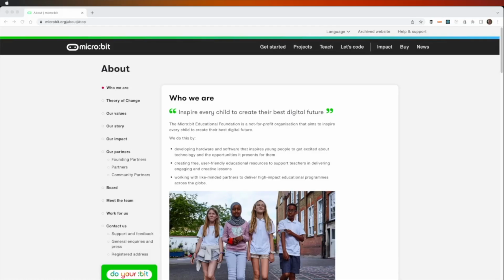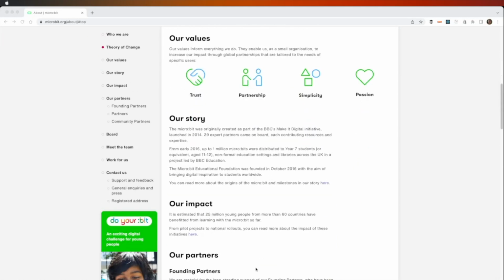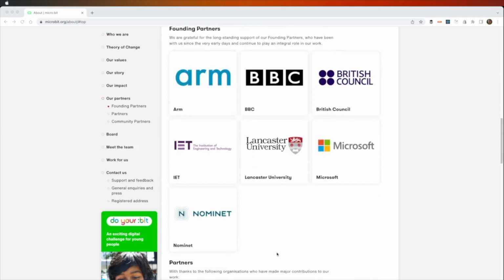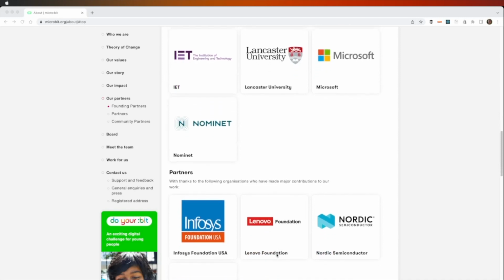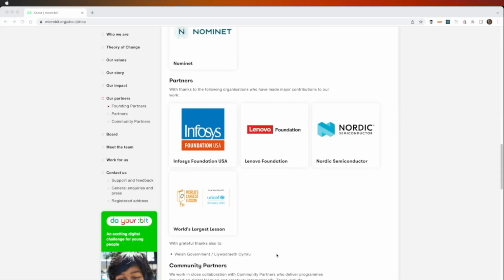So what is this microbit about? It's an educational foundation designed to inspire young people to become interested in programming and digital electronics. There's a wide range of partners involved in this foundation, and it's all open source.